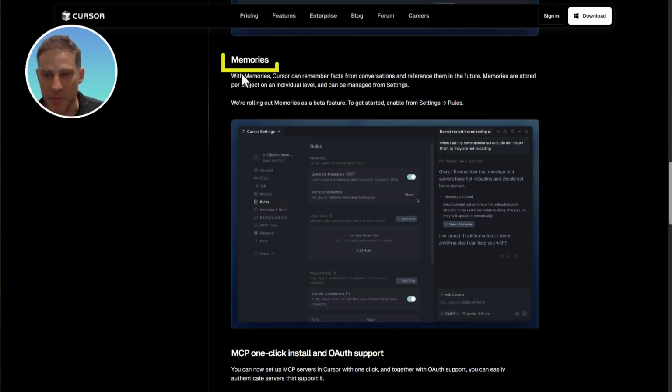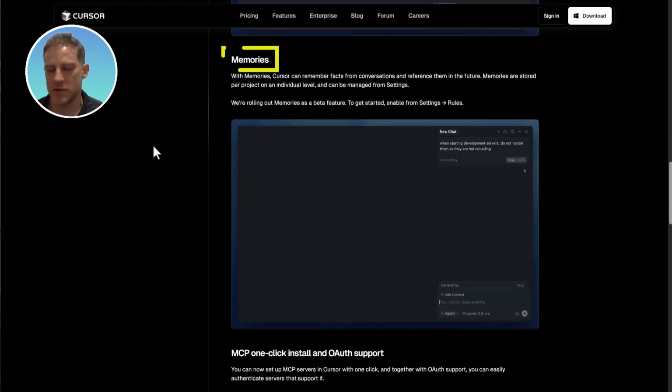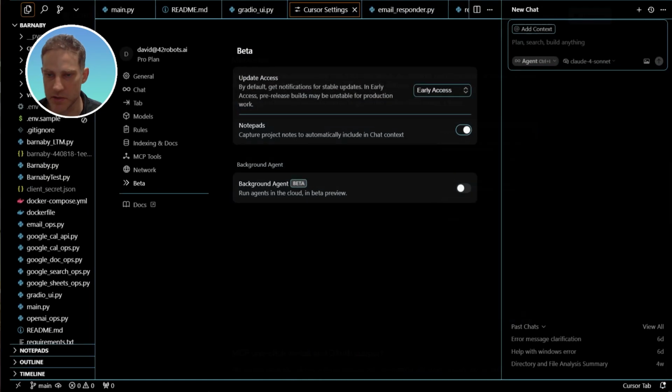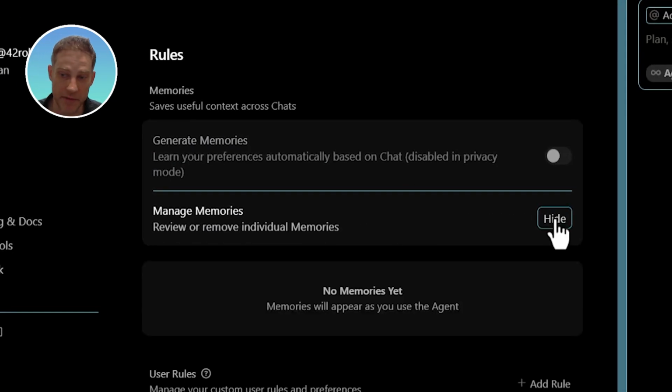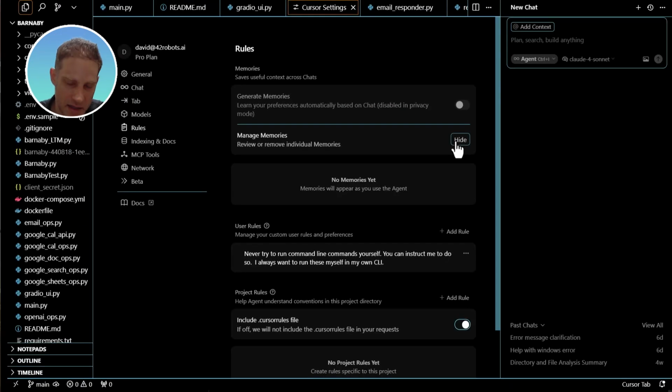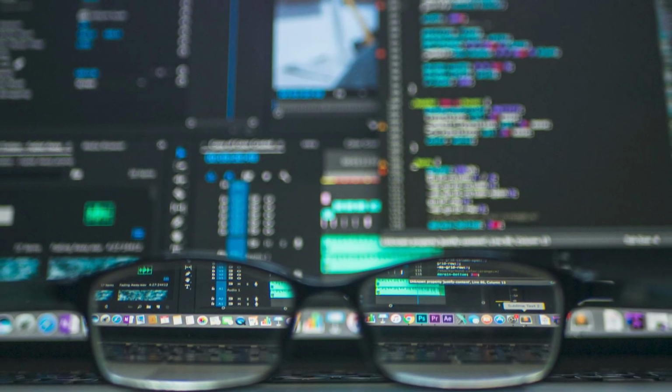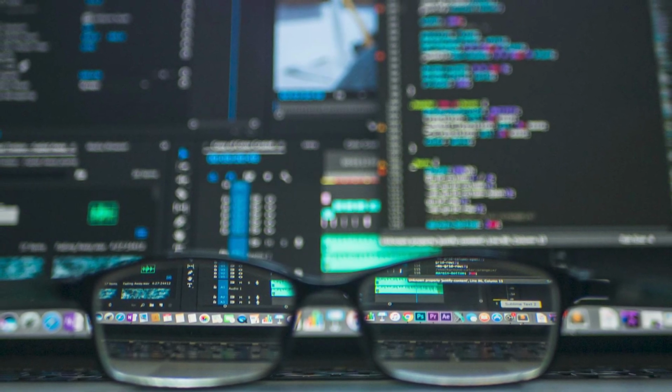Okay, so memories. I'm curious how this will work out. If we go into the Cursor settings and go into rules, you can see the memories. Right now I don't have any memories because it's new and I haven't used this since the upgrade. We can have it generate memories. If I disable privacy mode, I don't think this is incredibly useful. It can automatically generate some rules, but a lot of the times what you want in one project, you don't want in another. And so I don't think this is super useful overall.